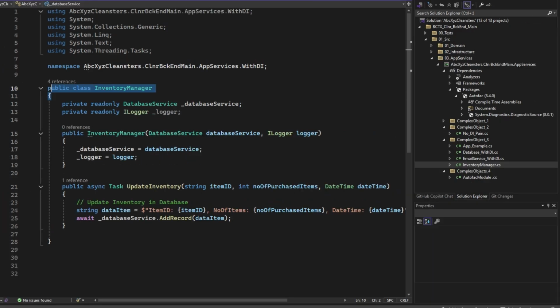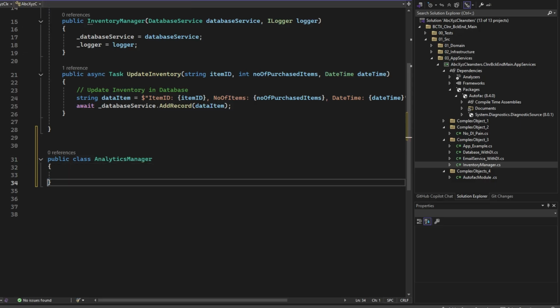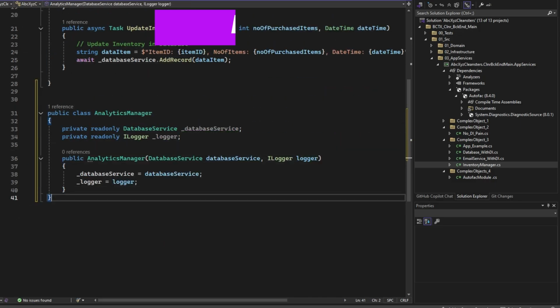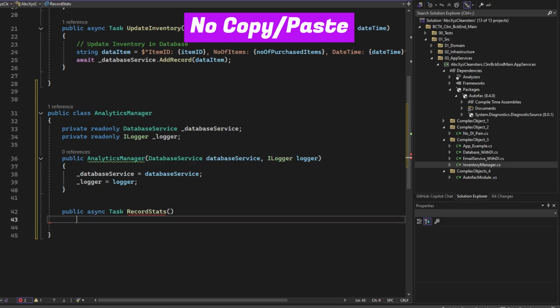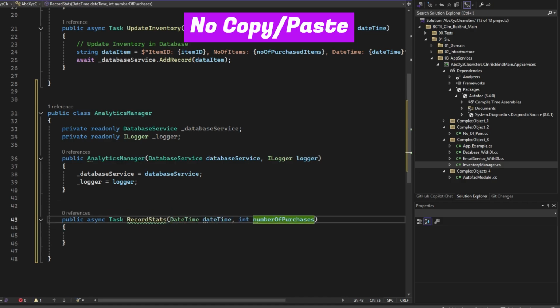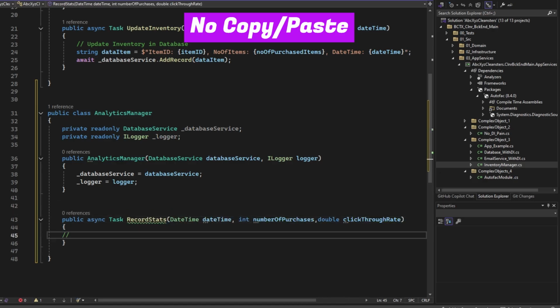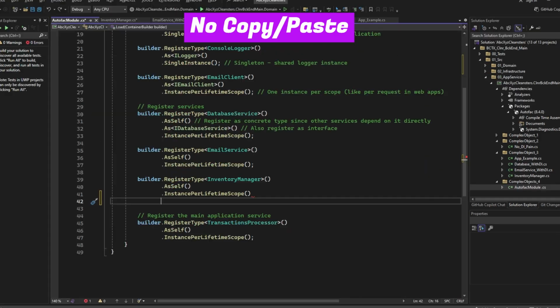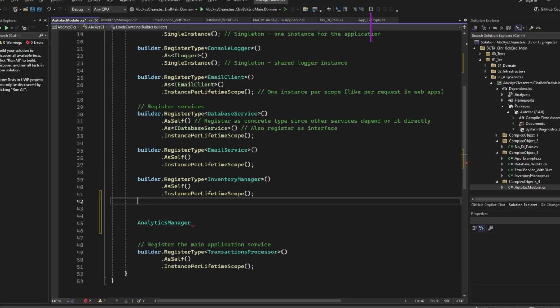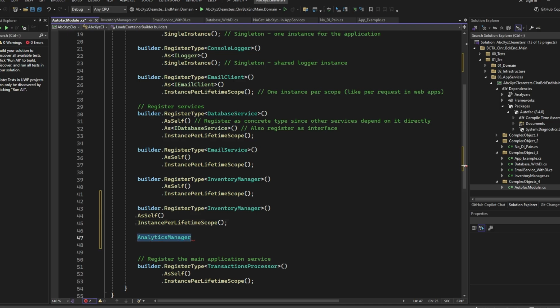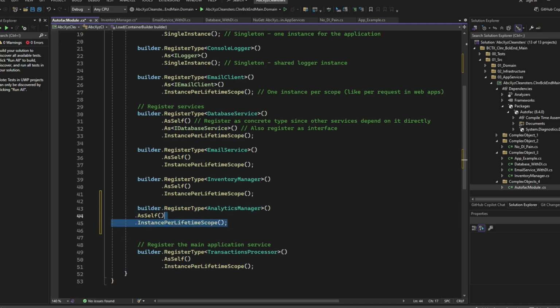Now, another benefit, if in future, let's say we have a completely new class, analytics manager, it might also make use of database service or logger. And to wire up analytics manager might only actually just take up the one line in the DI container, because now the database service and the logger have already been registered in the Autofac.